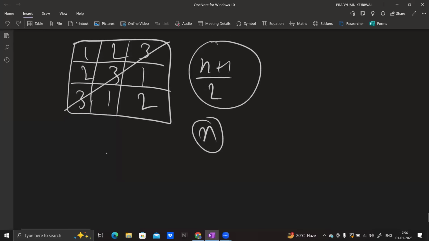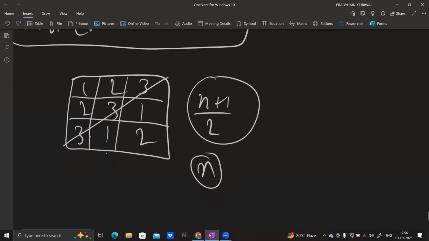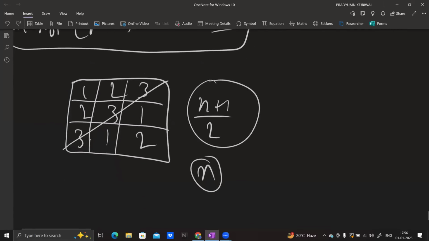Okay, so I think that is straightforward to do. You will just loop through the entire matrix, and if it is equal to n plus 1 by 2, then you'll put it to be n, and if it is equal to n, then you'll put it to be n plus 1 by 2. So I think that should be clear.